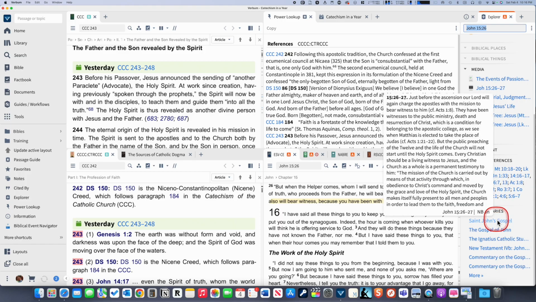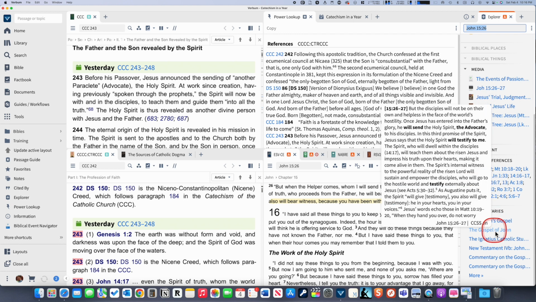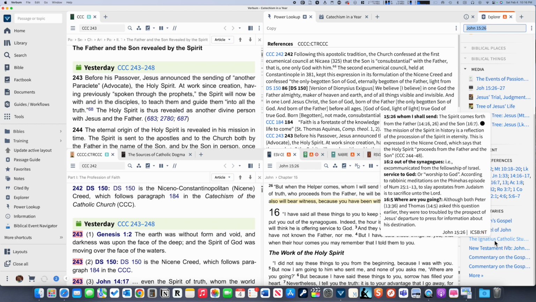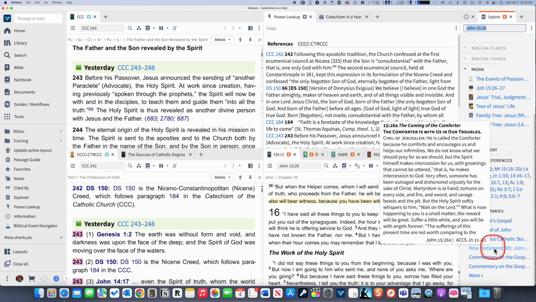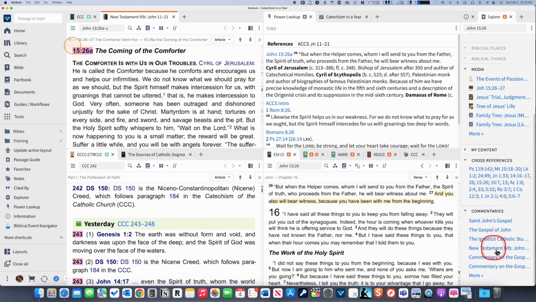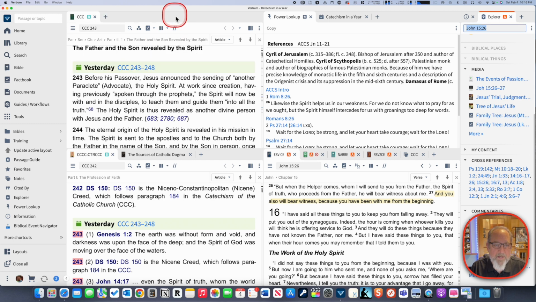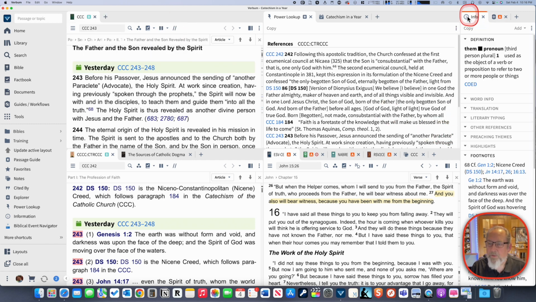Below that are commentaries, and the commentaries are on that particular passage. I can hover over and read just a snippet of each one of the commentaries to see what it has to say. If I click on it, I can open them up and read a little bit more about what that commentary has to say. But I'm going to stick with the information pane for this particular example.